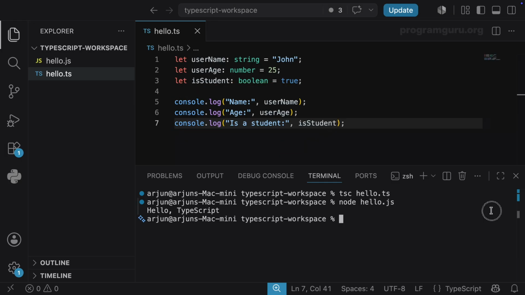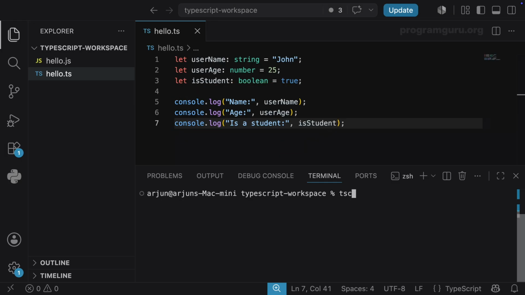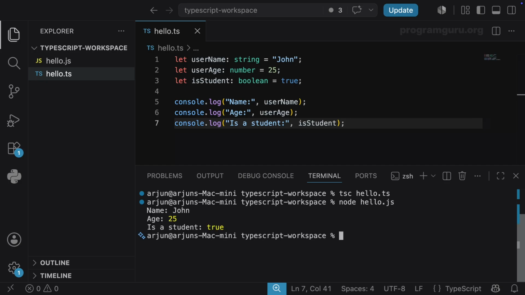Save the file. Return to the terminal and compile the program again. Run tsc hello.ts. After compilation, run the generated JavaScript file. Run node hello.js. The terminal displays name John, age 25, is a student true. Every time we modify the TypeScript file, we must compile it again before running the generated JavaScript.